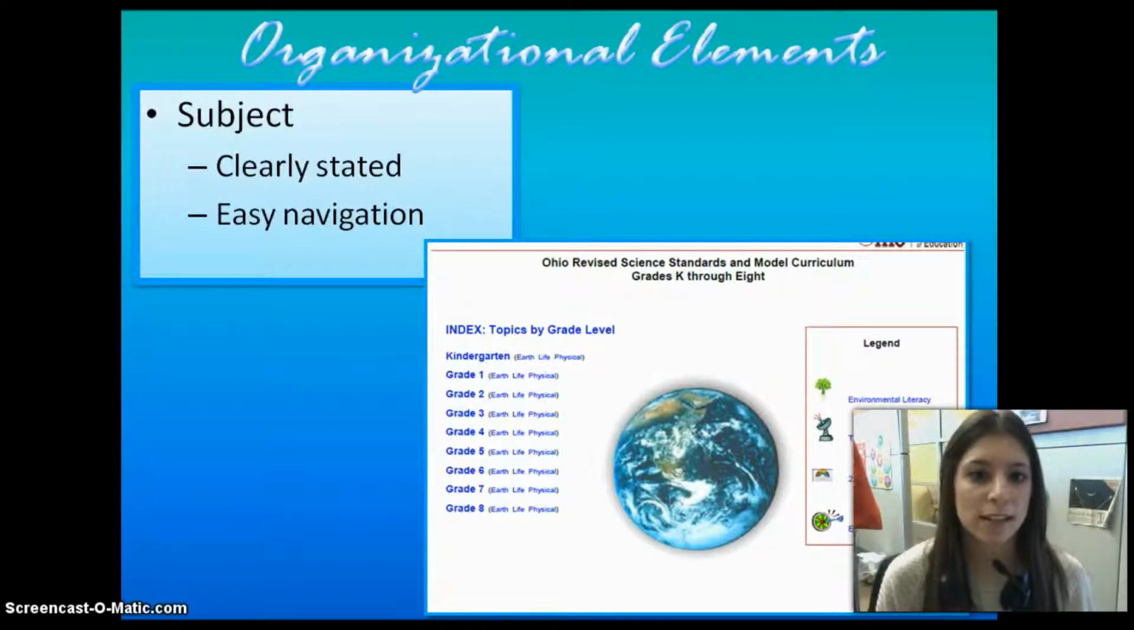As far as organization goes, I loved it. The subject was clearly stated and the navigation was easy. Instead of scrolling through page upon page upon page, it gave you this menu whenever you first clicked on the PDF. And I just clicked right on to grade 7 science, and it took me right to where I needed to go. Also, there's a legend that I'm going to talk about a little bit later on in the presentation.